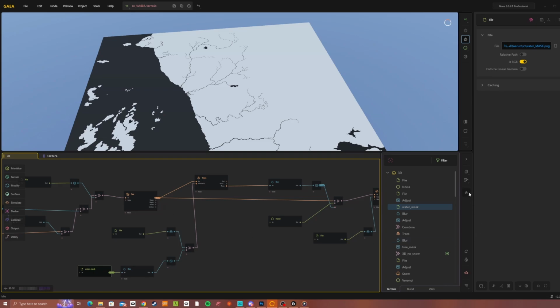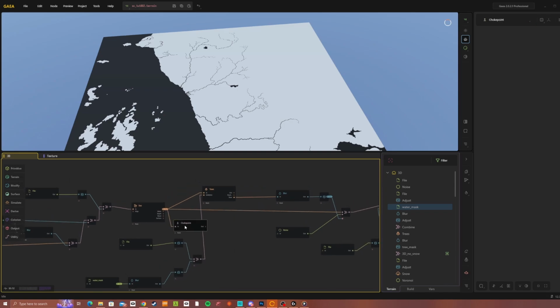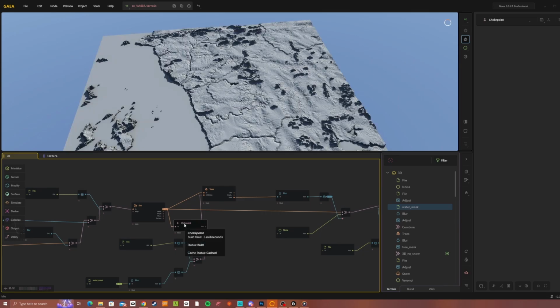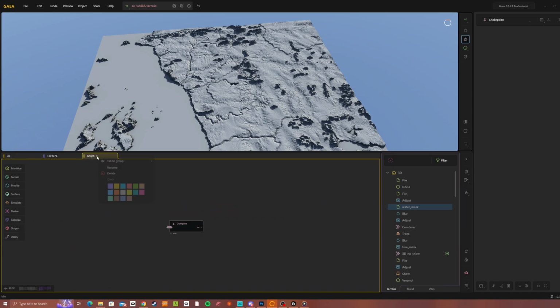I've not found a way to just generate a new tab straight away. So in order to do this, I'm actually going to drag out, create a choke point. This is just to help with routing your node around. And I'm going to click on this symbol here, and then do move to tab, and then I'll create a new tab. And I'm going to rename this tab land texture.